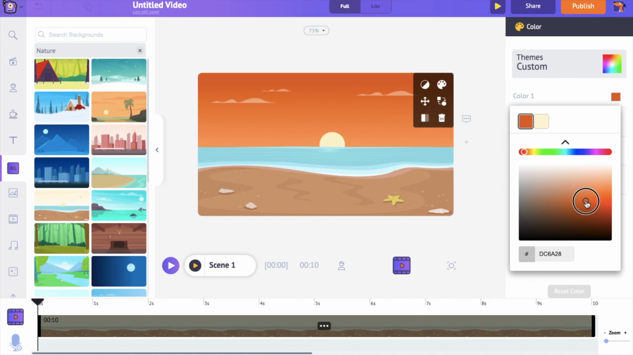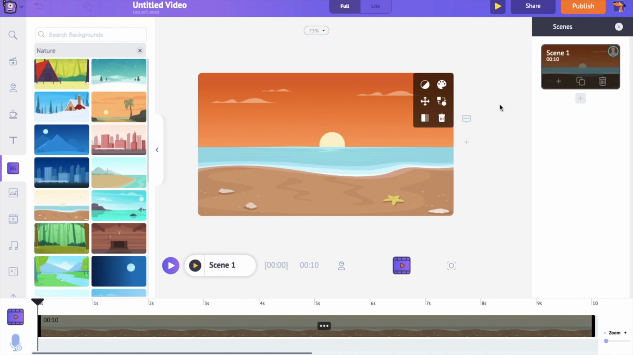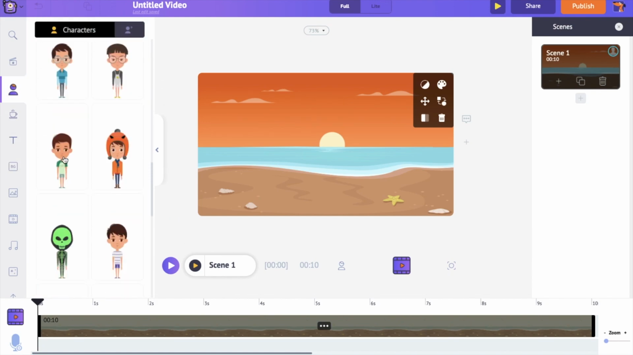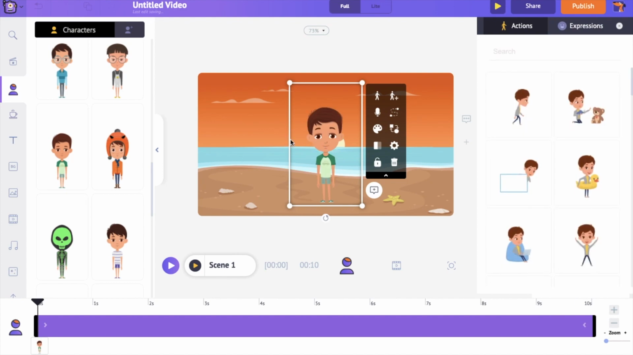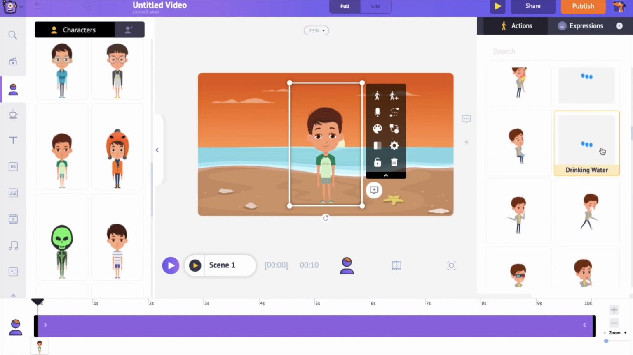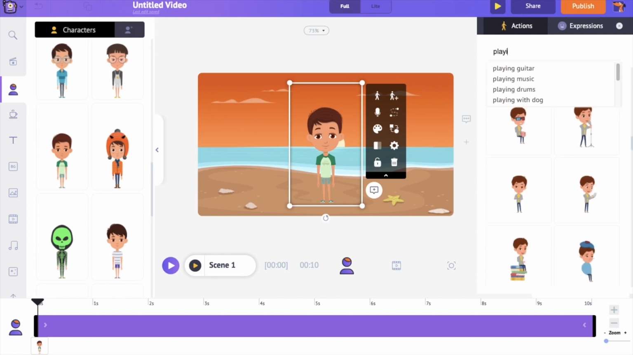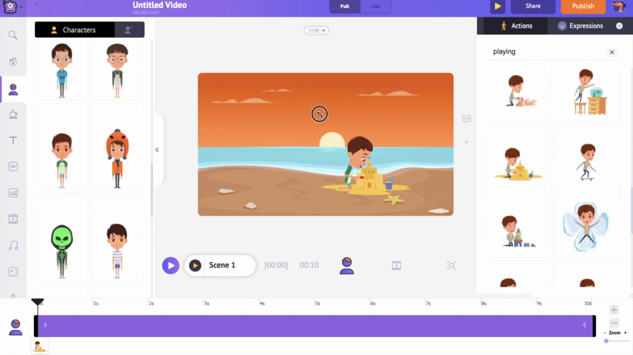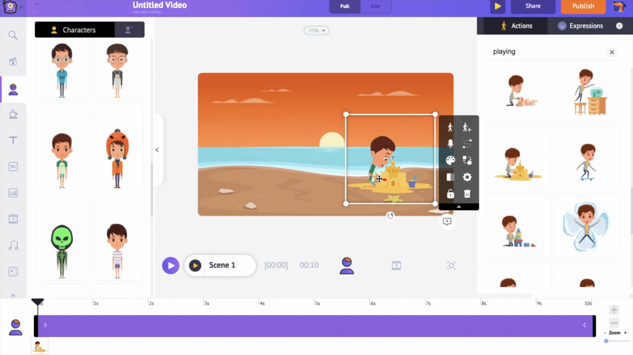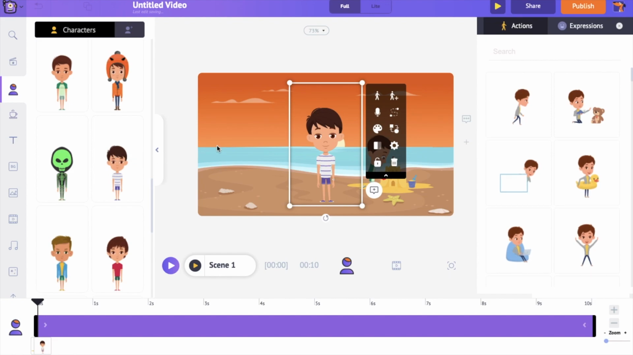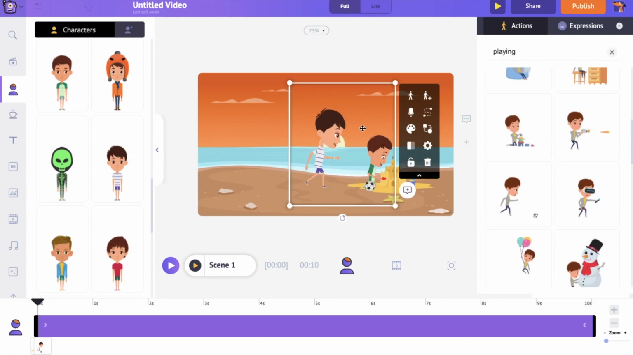Let's add some life to the scene by adding some characters. I want to add some kid characters that are playing on the beach. I'm opening the characters section and selecting a character. On the right hand side, you can notice the actions tab is open. There are 500 different actions that can be applied to this character. I'm searching for an action in which he is playing. Let's add one more character to the background. Again, I'm going back to the characters section, selecting a character and applying an action.